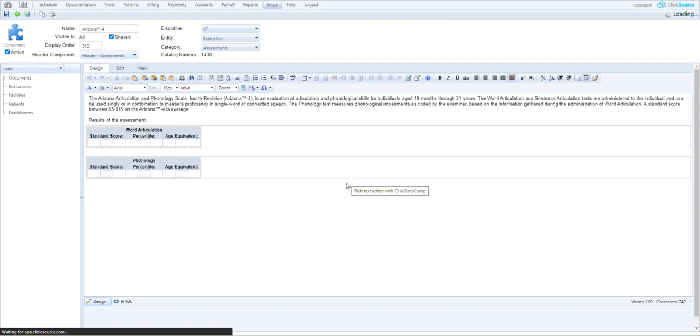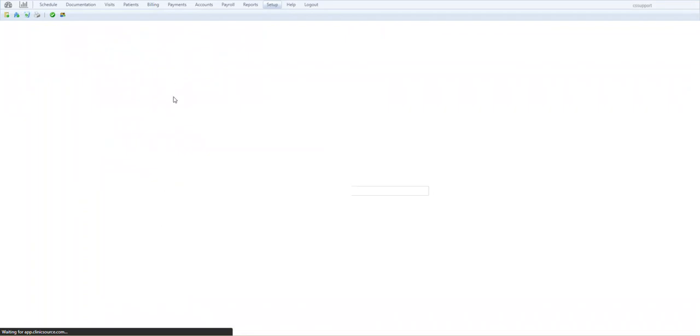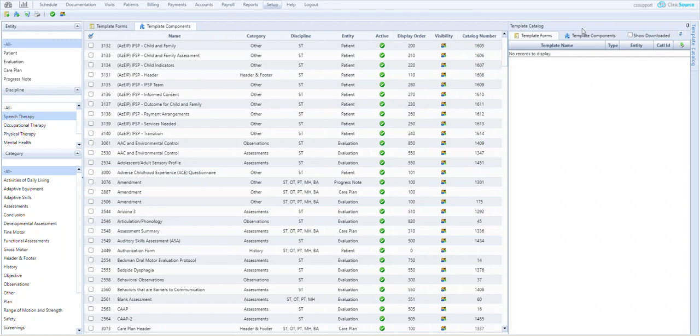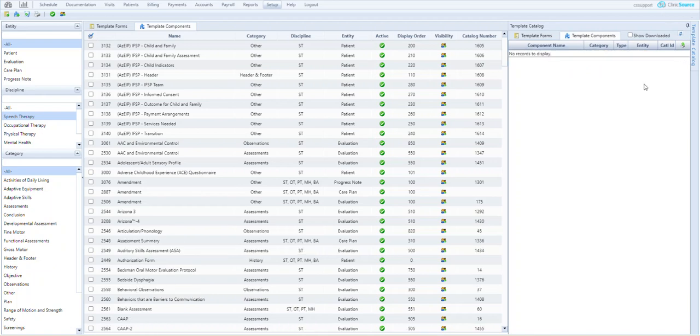So it's no longer going to be an assessment within my clinic. You'll see in a moment, it'll say Arizona 3, but there's no 4. I can certainly go to my catalog in that right corner, go to components, and we know you don't have it. So there's the Arizona 4. So I can just download a new copy. And you'll see back in your main clinic, the Arizona 4 is now present.